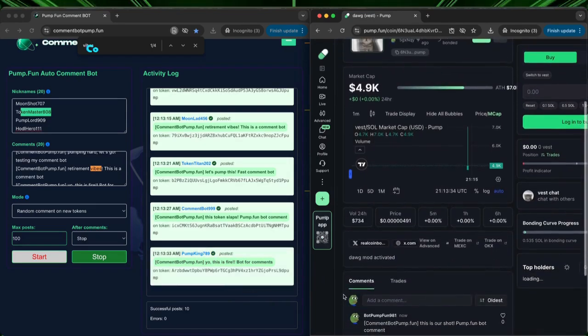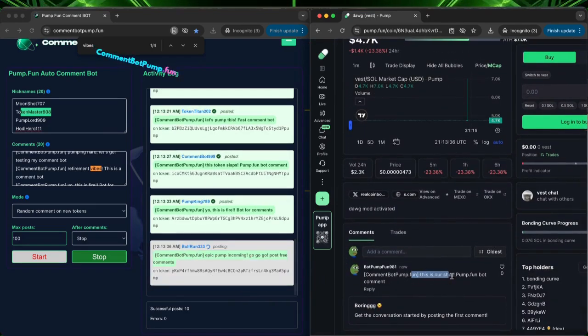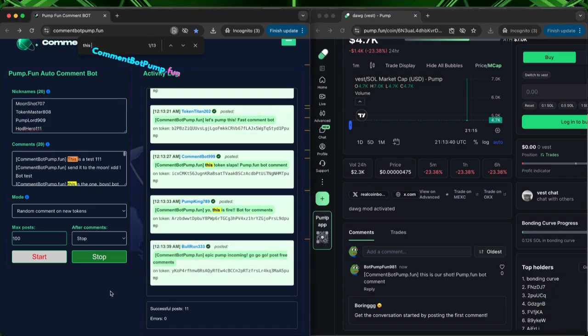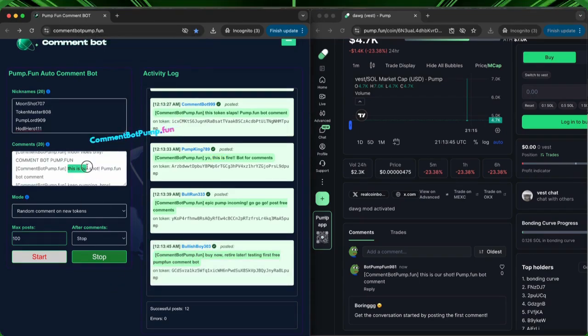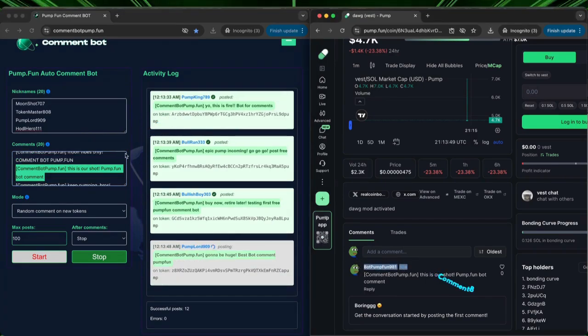I will select a token that was launched just a few seconds ago. The bot posts comments approximately 2 seconds after launch. It also bypasses the CAPTCHA. This token was launched 8 seconds ago, and my bot intercepted it and made a post. You can see the comment I posted on pump.fun.